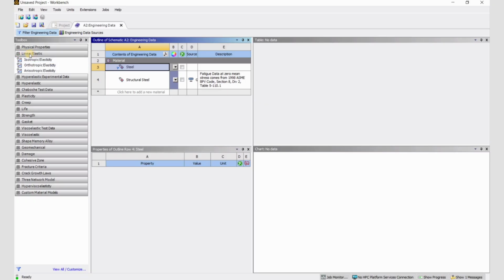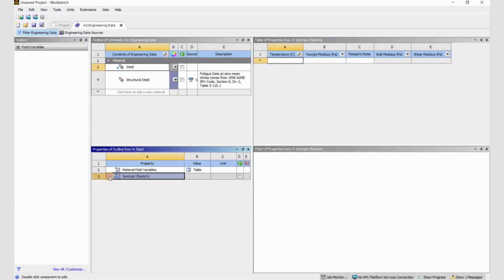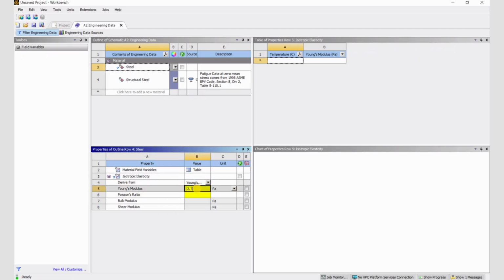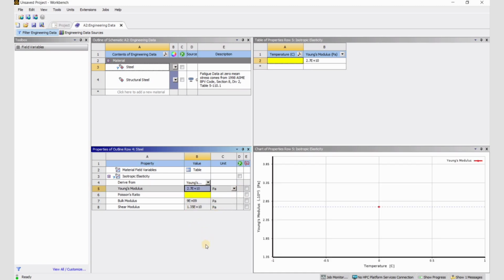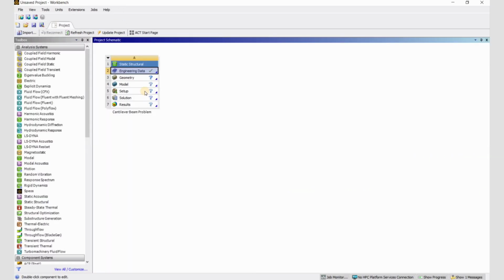Then from this left tree you have to expand linear elastic, and you have to select the isotropic elasticity. You can expand this from here, and make sure that modulus of elasticity is selected over here. You have to put the value of modulus of elasticity. In my case this is 2.7 e raised to power 10, so I have written 2.7e10. Okay, after that I will write the value of the Poisson's ratio as 0.3. The remaining parameters I will keep as they are.